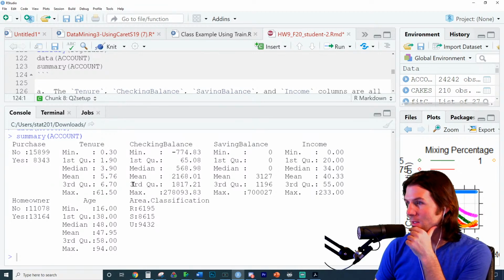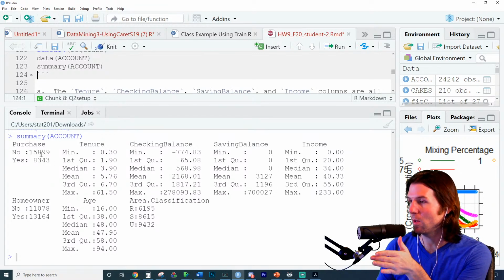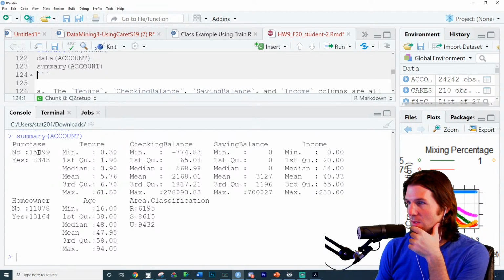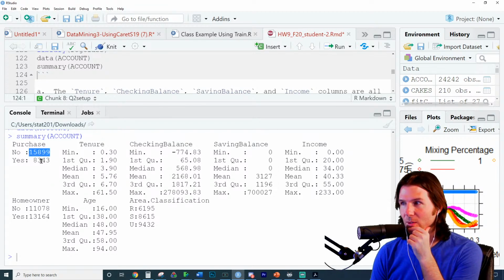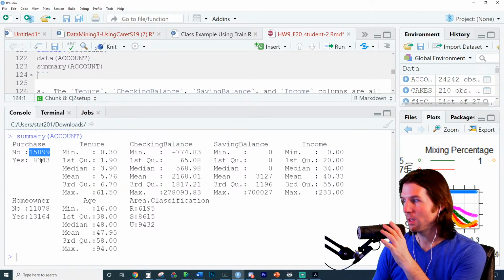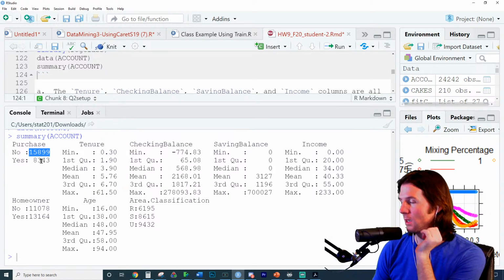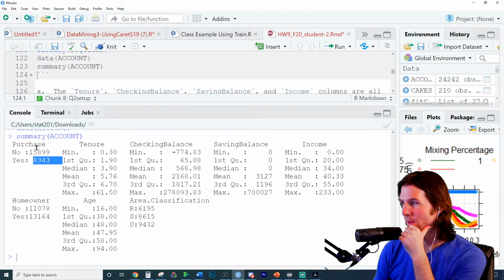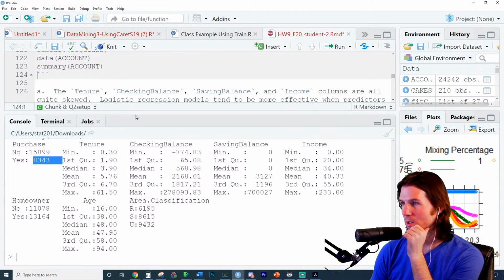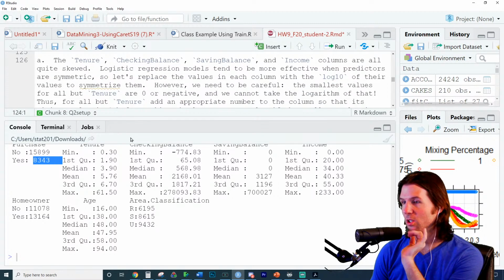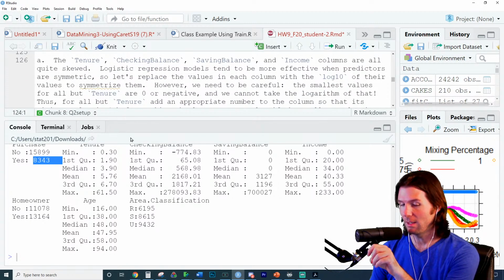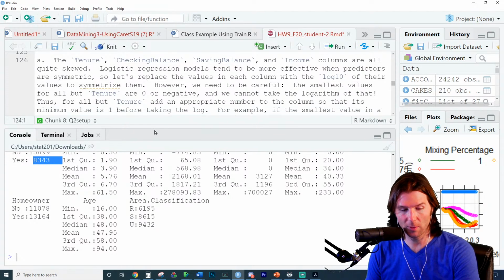So these are all the variables right here, and I think this is getting into 2C. You notice people are making a purchase or not making a purchase. The majority of people in this data set did what? Did they purchase or not purchase? Did not purchase. That is going to come into use later.